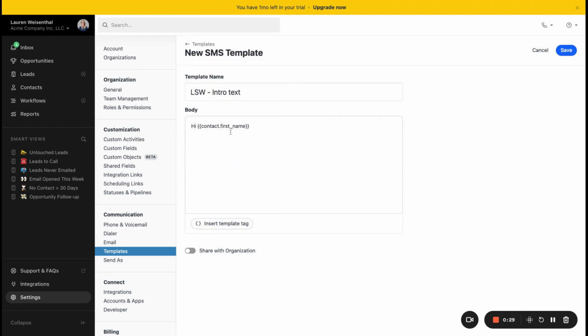Keep in mind that single texts have character restrictions of 140 characters per text. Should you exceed this limit, a text will be split into multiple texts and carrier fees will apply. And finally, click to toggle on the Share option to share this SMS template with the rest of your team.